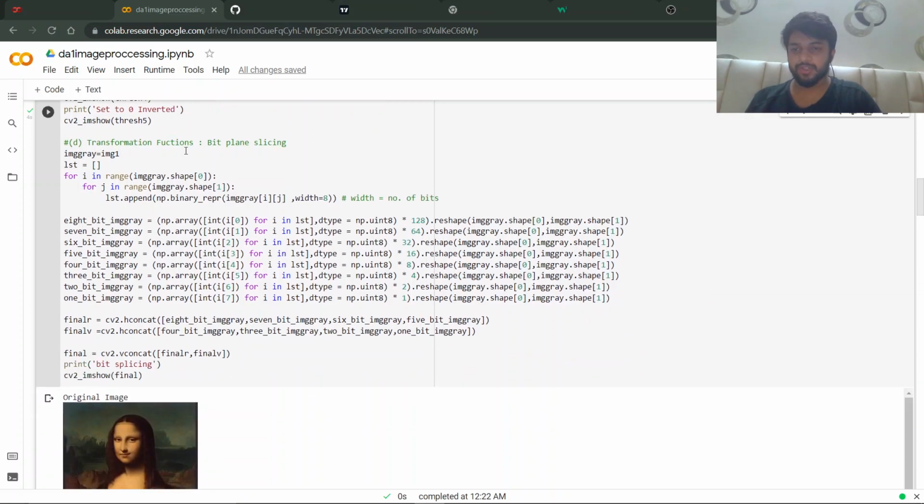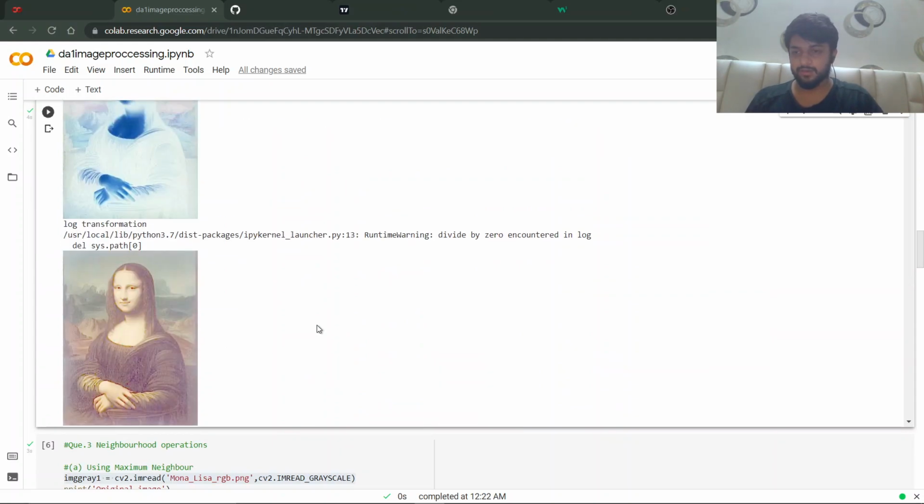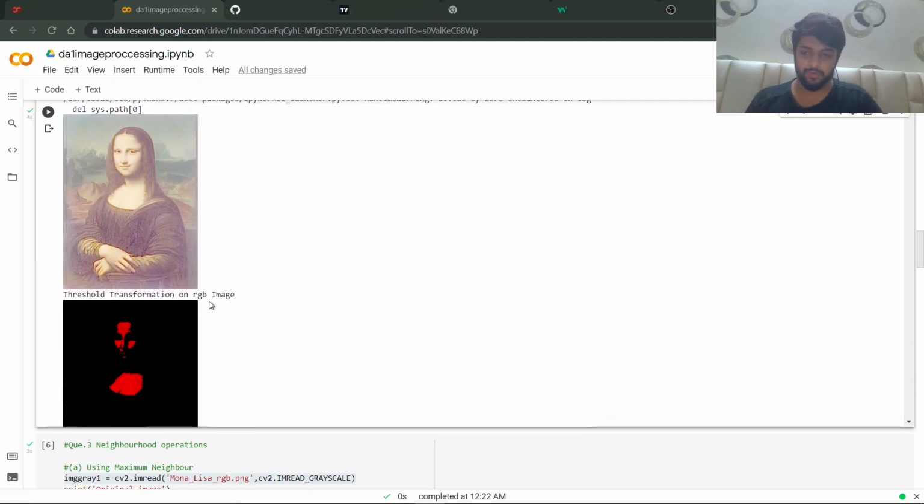Then the next operation is bitplane slicing. In this we just slice the image, every bit of the image. Like if it is a grayscale image, it will have 8 bits, so we will slice all the 8 bits of the image and then print them separately. So every image is a combination of all the bits, so we just get the values of each and every bit and then print.